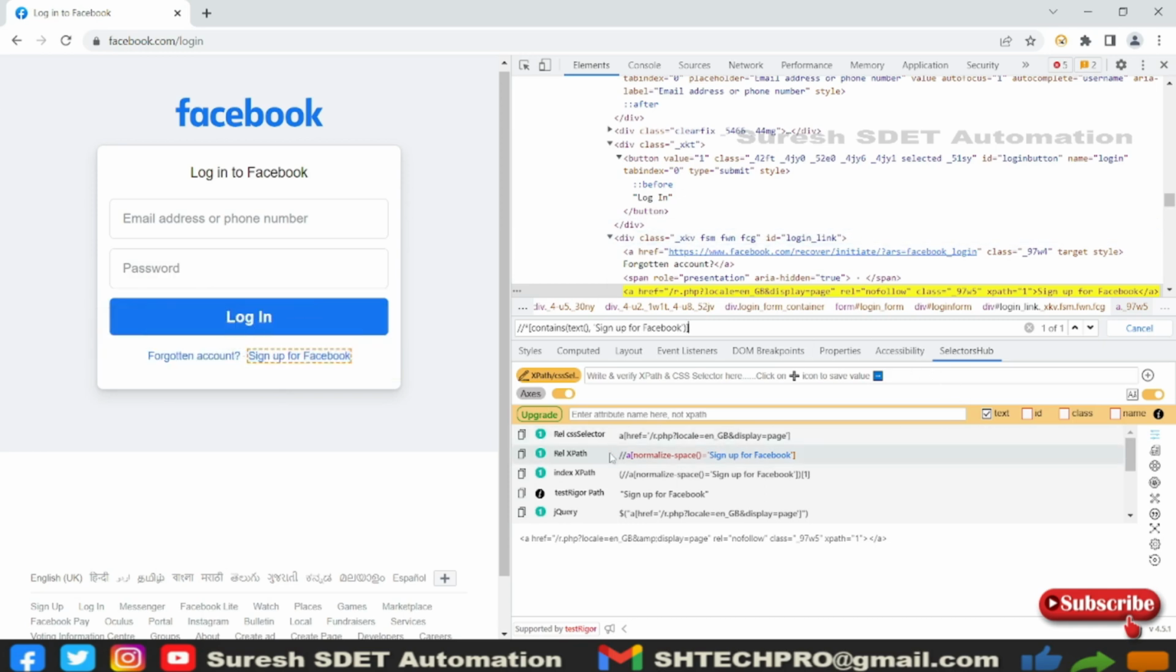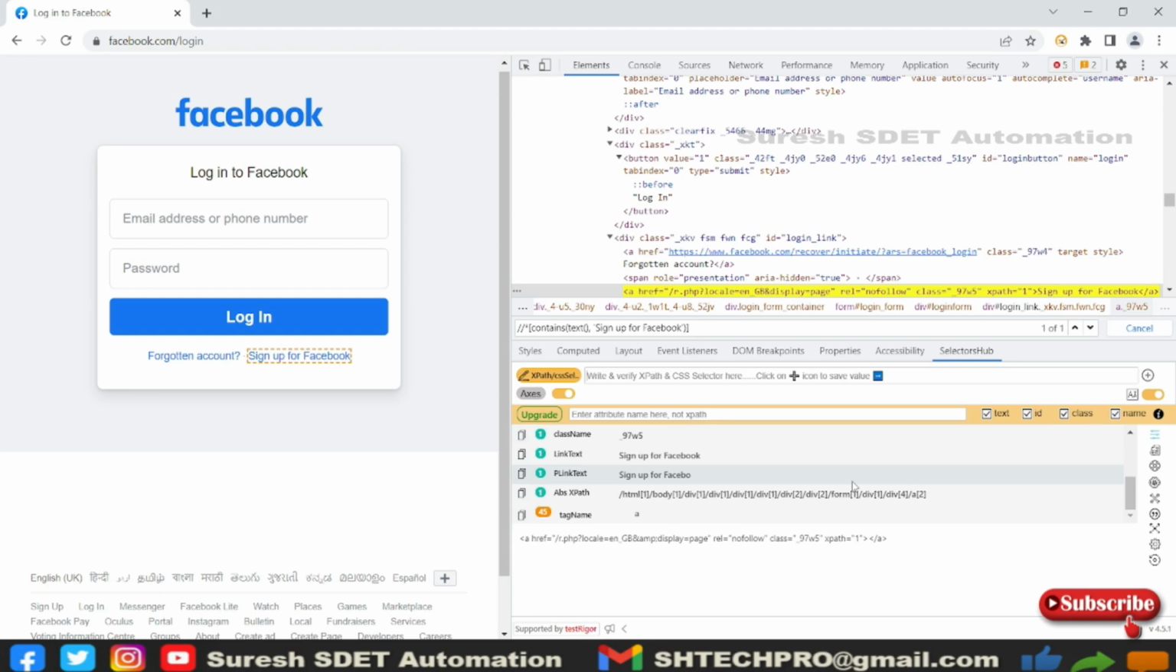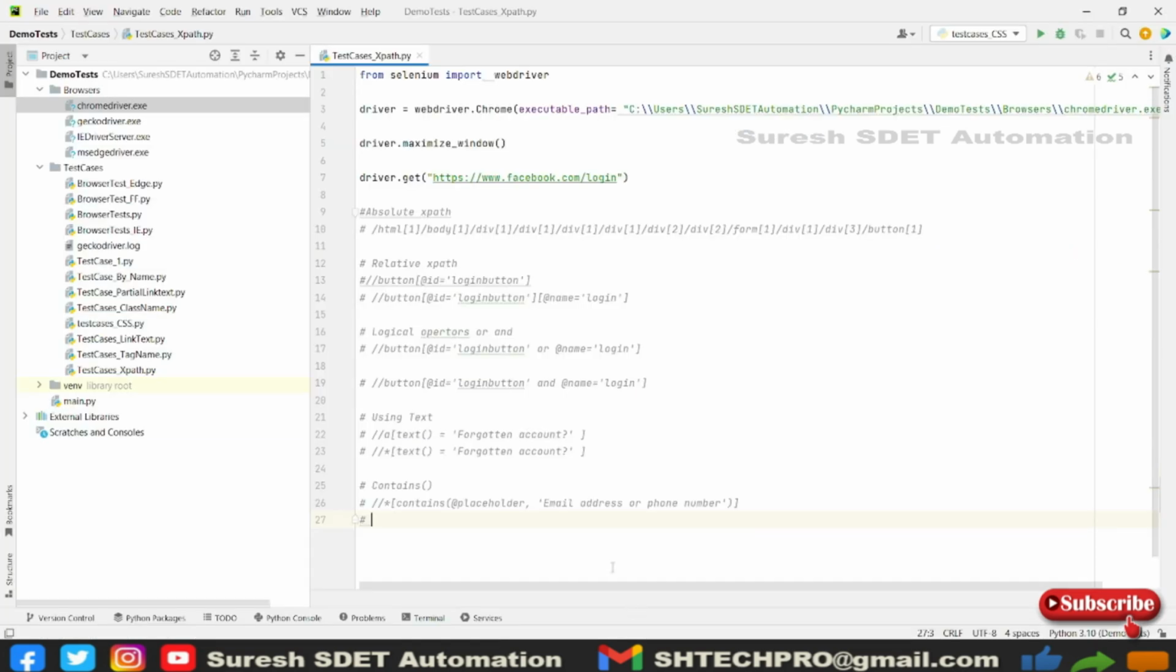I think in the tool, it is always showing as normalized space. Let me try to use all the options. Right, it is showing as only one option now. Right, using a contains text, you can use this option. So this is one more option to find with the contains key.